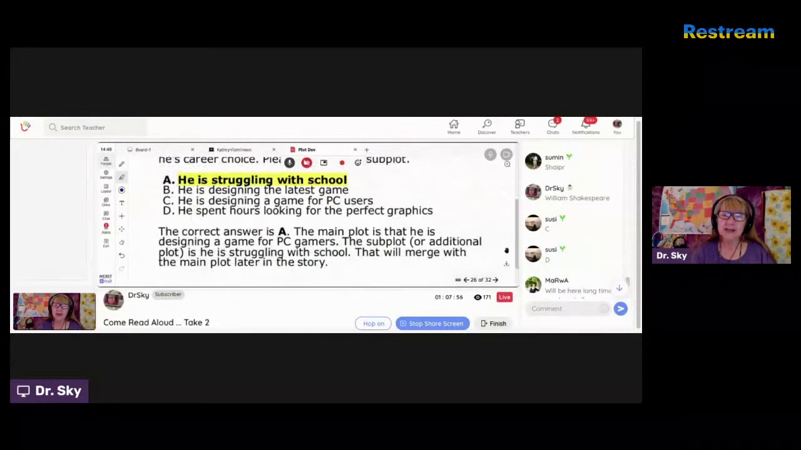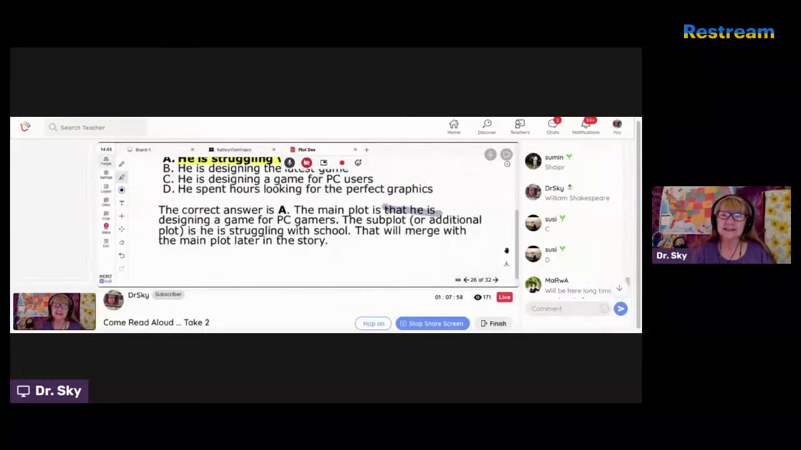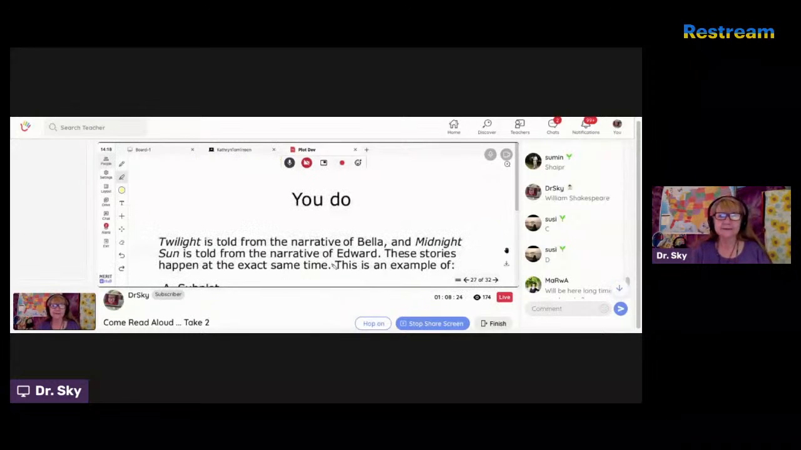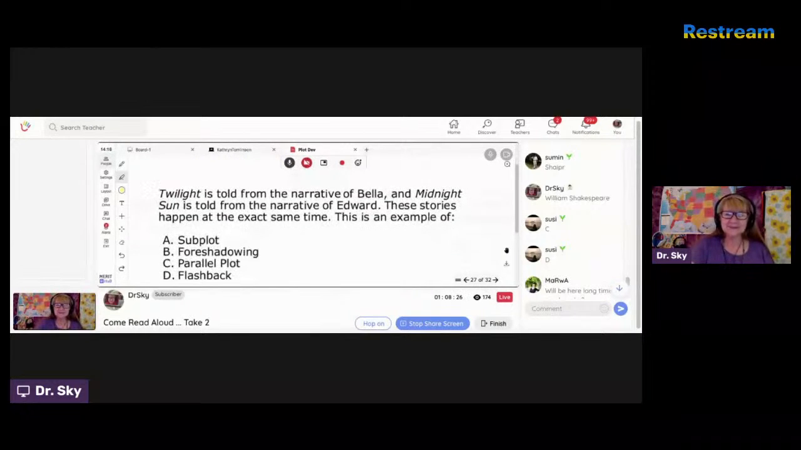The main plot is that he is designing a game for PC gamers. The subplot is what this question is asking. Be sure you pay attention to the question. Or additional plot, okay? Subplot. It's happening at the same time. He is struggling with school. That will merge with the main plot later because he probably doesn't pass, right? Uh-oh. Let's find out. Are you ready?